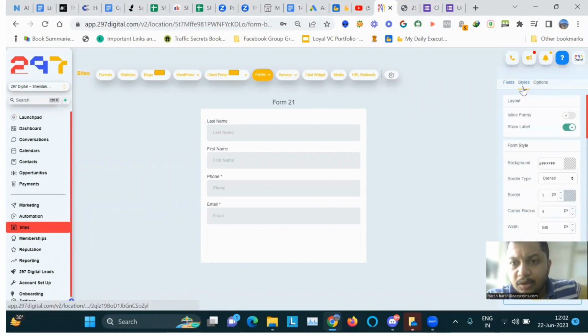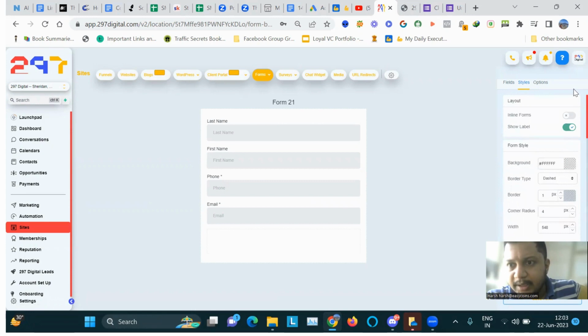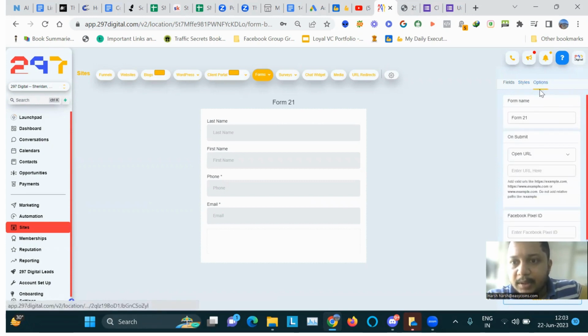Then if you want to work on the styling of the form, you can use inline forms, you can use show label, whichever you're comfortable with. You can personalize it the way you want it. Then you put a name over here for the form. Essentially, you know what you want the name of the form to be, because this is going to be the identifier.